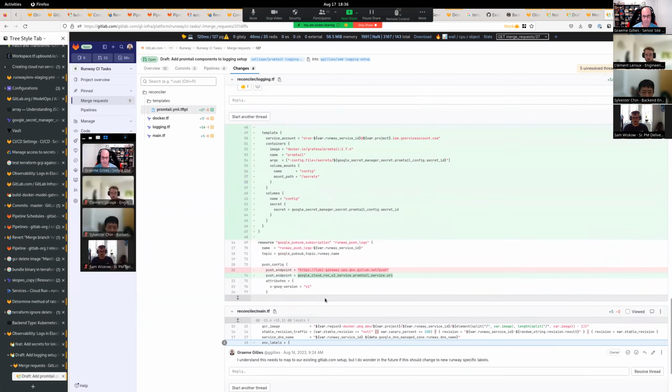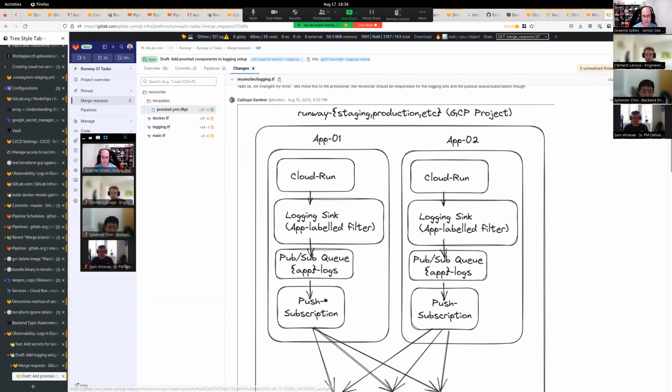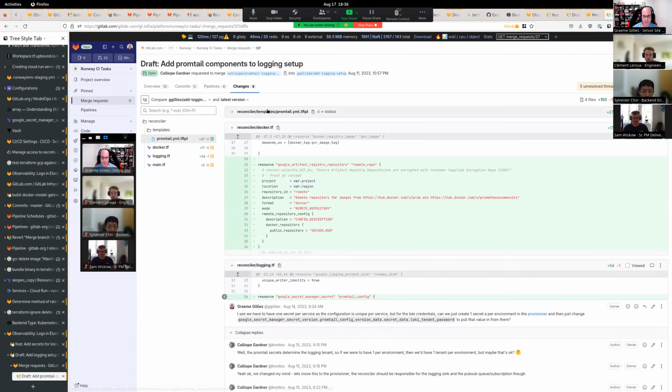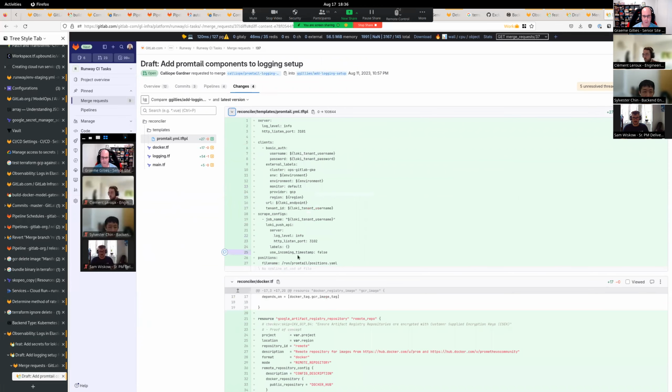So essentially we have a configuration of Promtail, which I believe is here. Whoops, is that going to work? There we go. So this is basically Promtail. We have a push subscription from GCP into this, and then it talks to Loki and goes off into reliability's infrastructure.